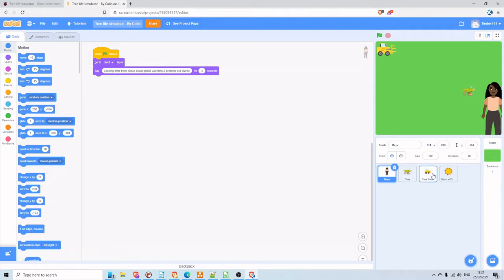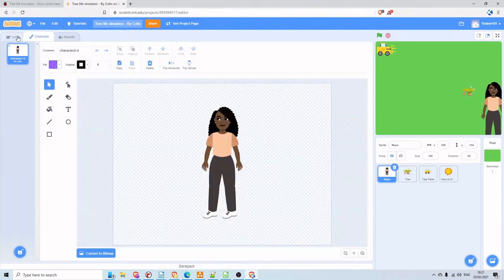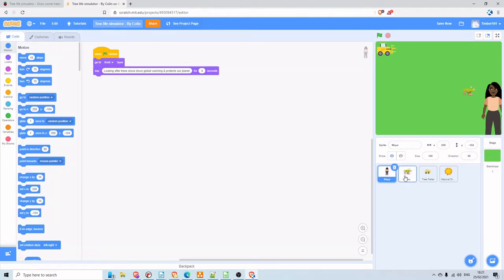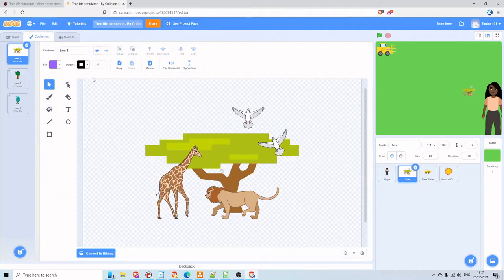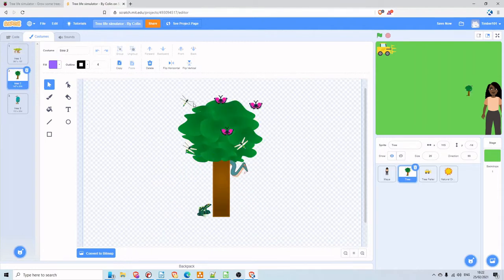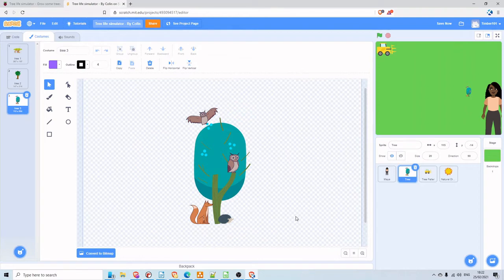We have 4 sprites in this project. The first one is the Maya sprite. She's got some starter code to put her in the right position. She only has 1 costume, so she's not very complicated. We've got a tree sprite that has no code on it, but has 3 costumes. Looks like from Lion King here, or Noah's Ark. Then it looks like we've got a tree from Jungle Book. And then this bottom one to me looks like Mr. Potato Head, but I guess that's another woodland scene.